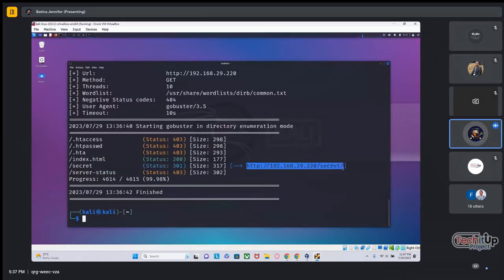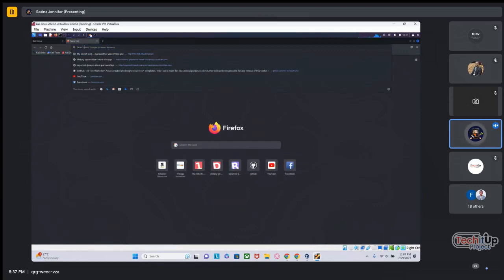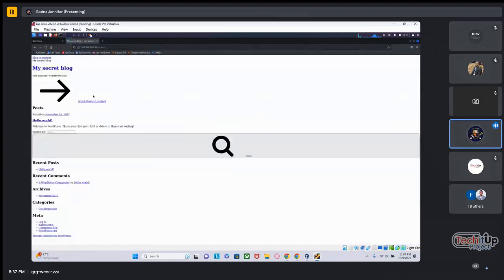What I will do is, you should commonly look out for something with /secret, /robots.txt. These are very commonly used directories where people store passwords and stuff like that. So let's try to paste that link and see where it takes us. Oh, My Secret Blog. Just another WordPress site.